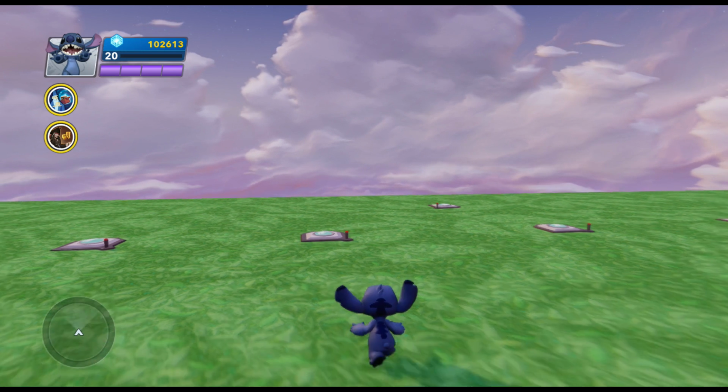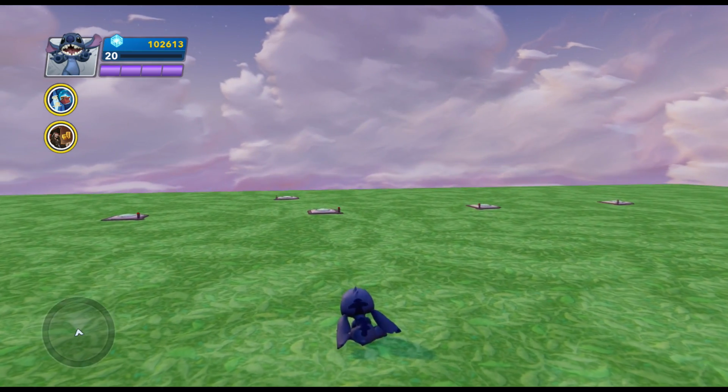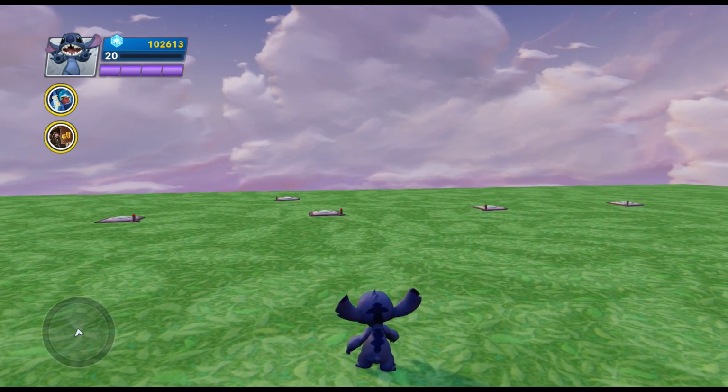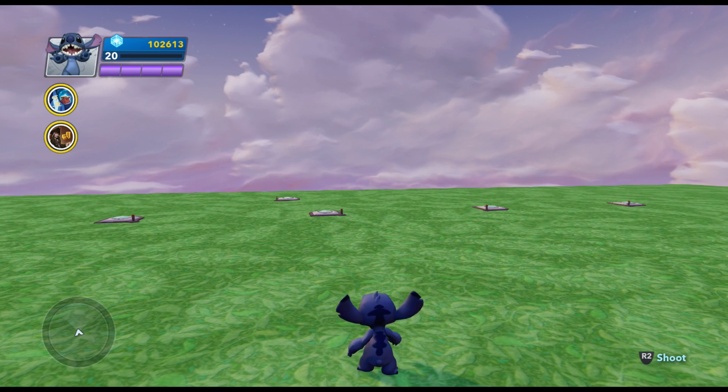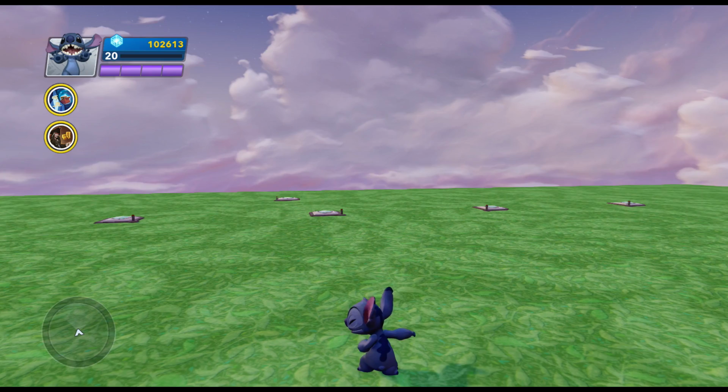All right, the next one is Knockback, and that is one where no matter which direction you're pushing on the controller, the player will get knocked backwards. So we're actually going to use that a little bit later in this video as another example.